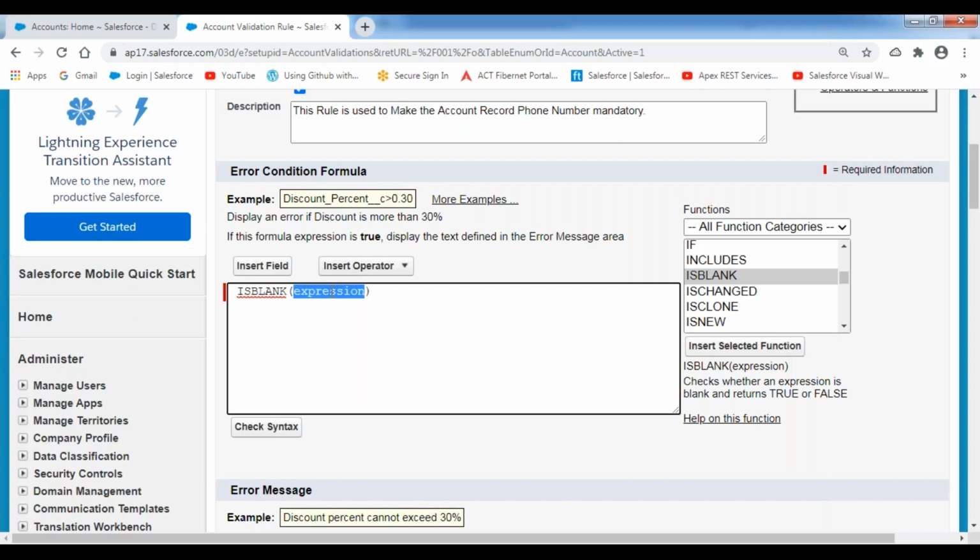Now here we can pass a field name expression. That means you have to specify the name of the field which you would like to validate. How can we do that? Let's see practically. We can use any case, uppercase, lowercase, or a combination, no problem, because Salesforce is not case sensitive, whether in admin or development. Any character case you can use.